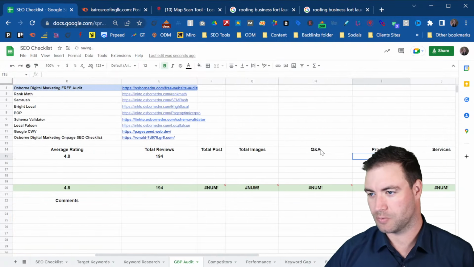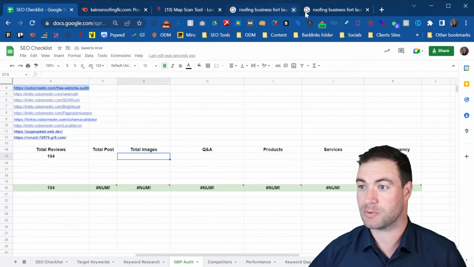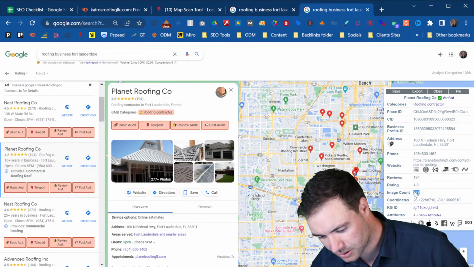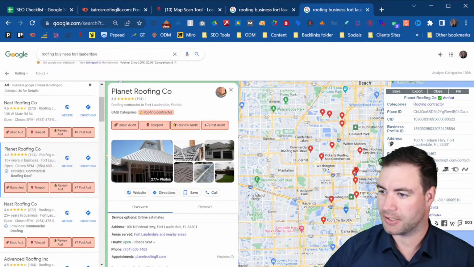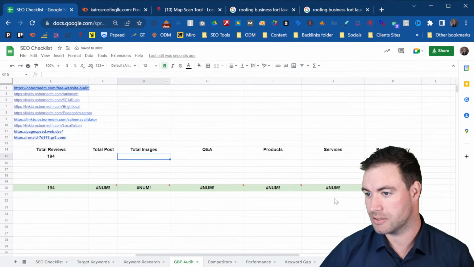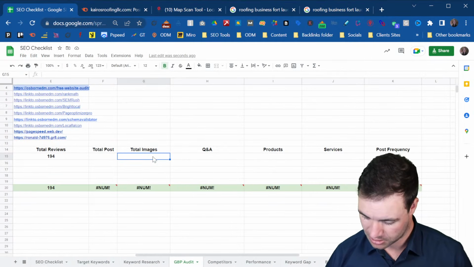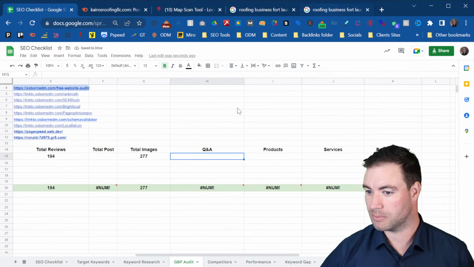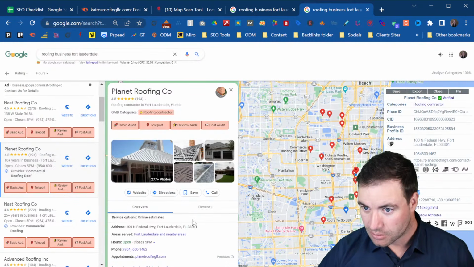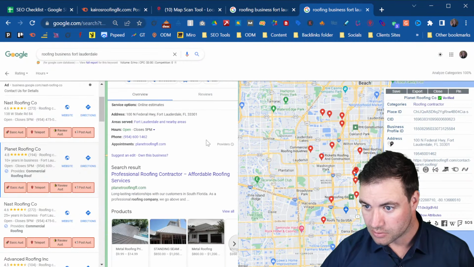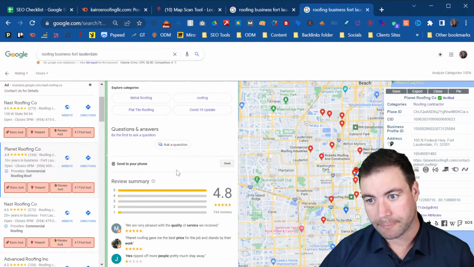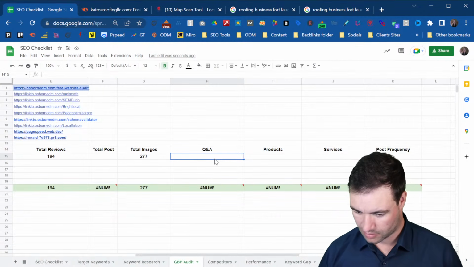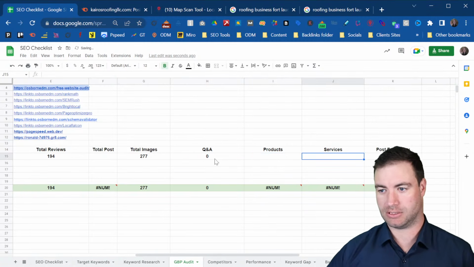Total posts, we'll come back to that, okay? But total images, we want to know that, definitely. Very important. Image count, same thing, guys. It's right behind me here on Plepper. So you can see 277 images. So that means you've got 277 images on their Google Business Profile. Q&As. What have those bad boys got for that? Let's have a look. No, nothing. Zilch. Okay. 0.